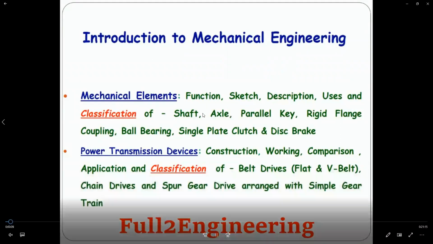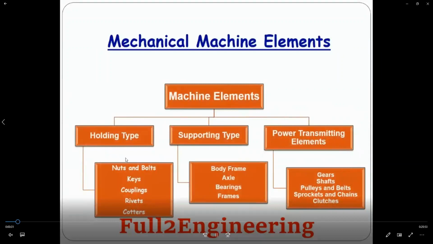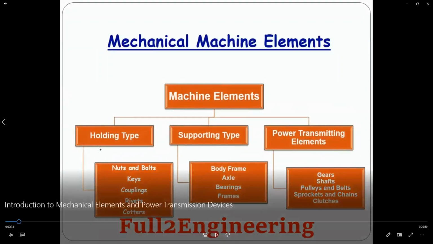So we will go through a simple introduction to the mechanical parts. Quite a lot of these, you may use in your assignment. Mechanical elements can be divided into three categories. One of them is for holding, to make a connection between two parts, like nut and bolt, the key, coupling, and so on.